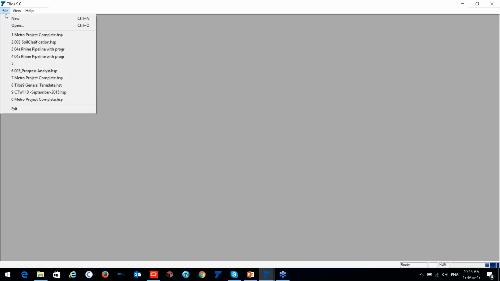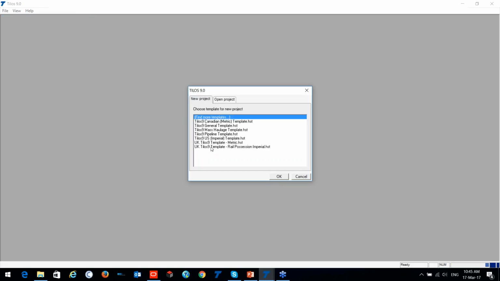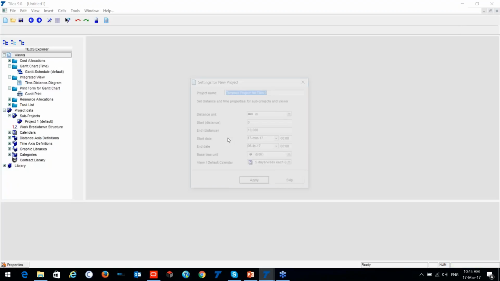Well, as an old traditional CPM tool, Tilus is also using the template. So the template can be created according to your need. The template can be already resource loaded, cost loaded, with the displays, and already given the information about distance. It's up to you how you would like to have your template.